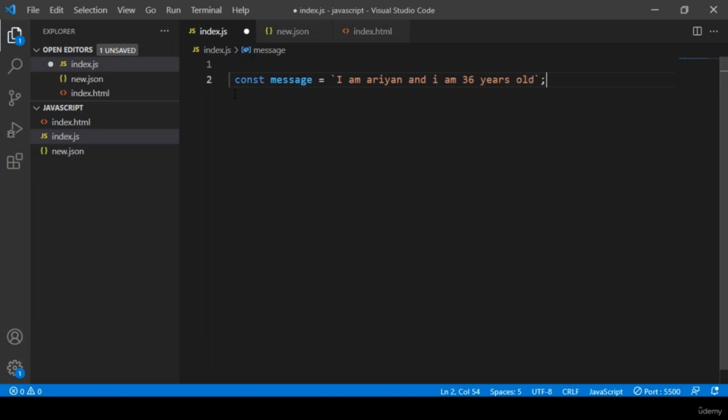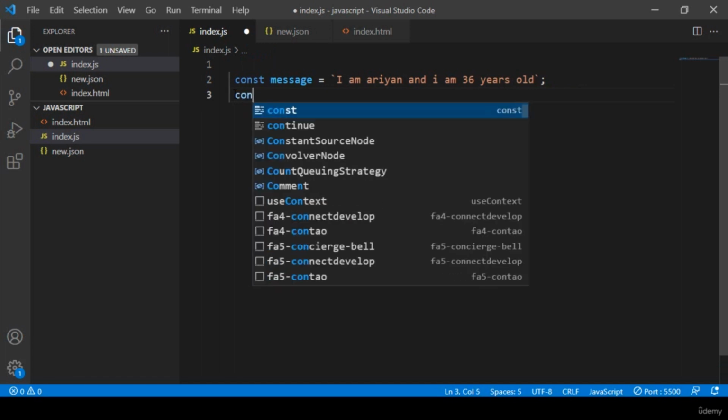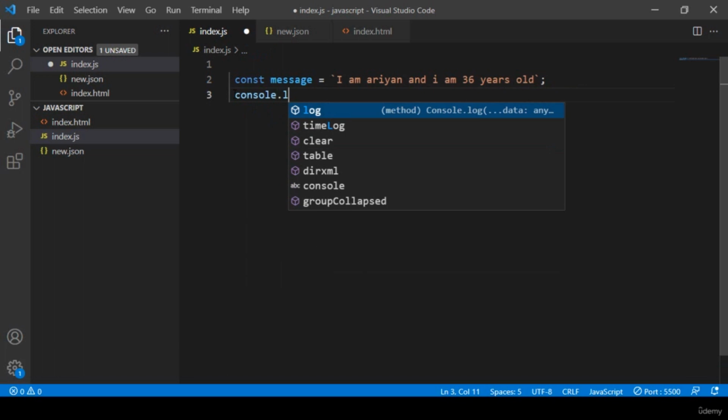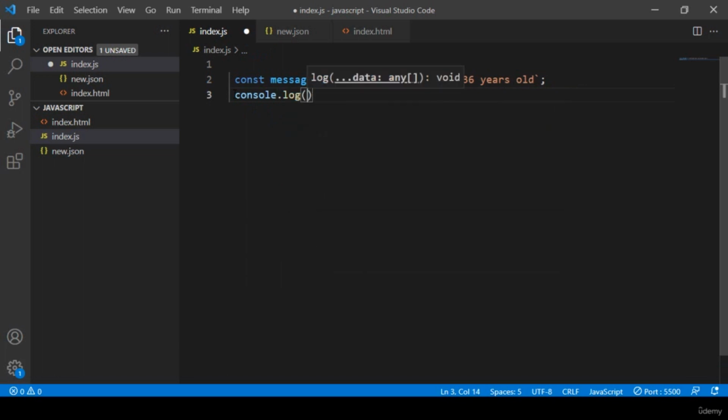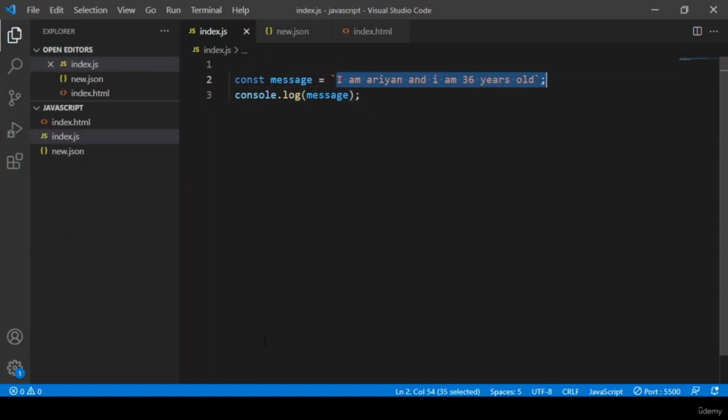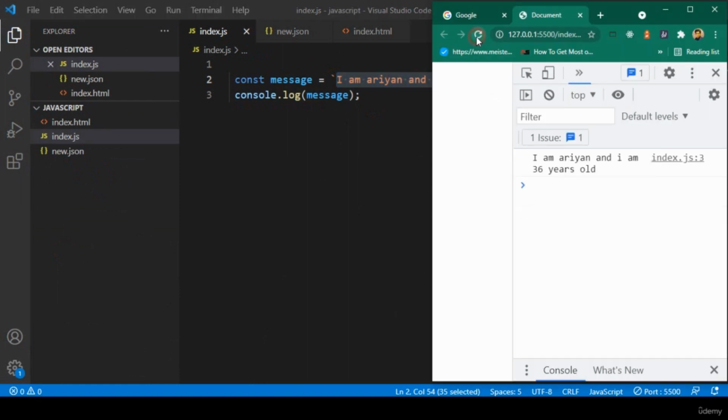So here I simply show a message, and now I want to print this message with console.log. Okay, console and then log. With this console.log, I want to display this message. I hope you already know about it. Now if you click save all and refresh, you can see it displays: I am Aryan and I am 36 years old.